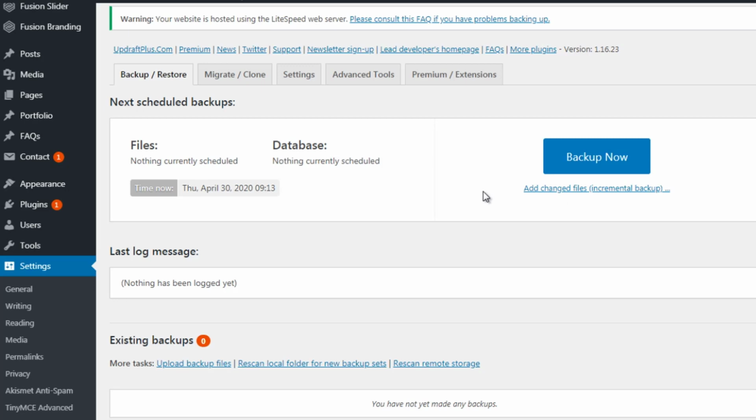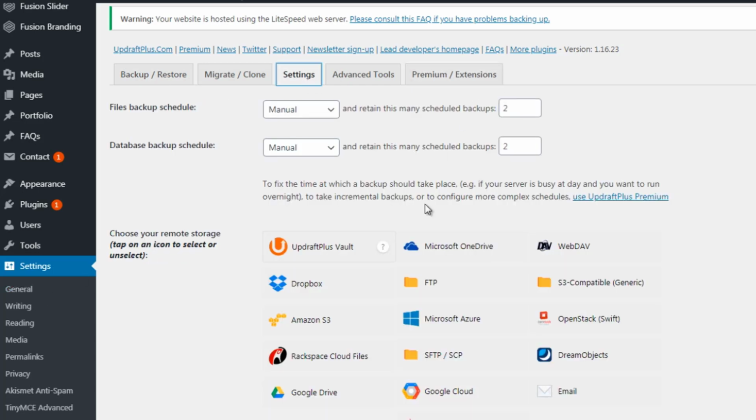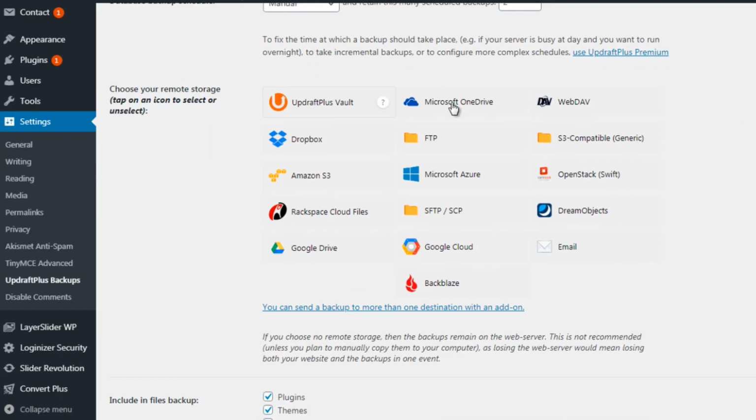So if you wanted to say every time you log in, you click on the backup now button to back it up, you could do that if you wanted to, but that's not really going to be automated. You want to be able to automate that. So what you want to do is you want to go to settings, and you're going to need to connect a remote server or storage base.